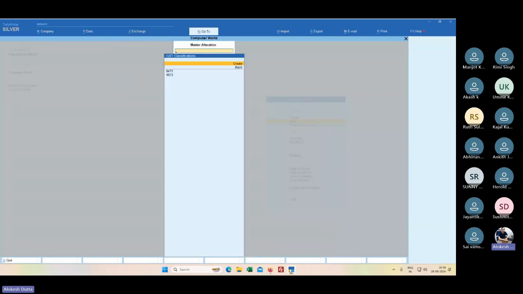Again, we have to create the classification for software. It is taxable, 18%. Yes. The classification part is also done. These are the two GST classifications, 8471 and 9973. If there are many other items, you have to first create the classification of the GST.